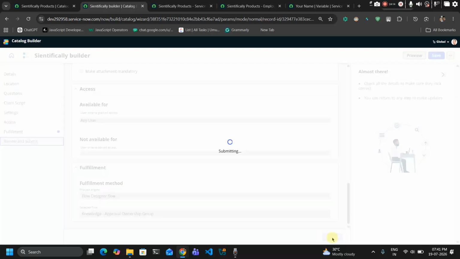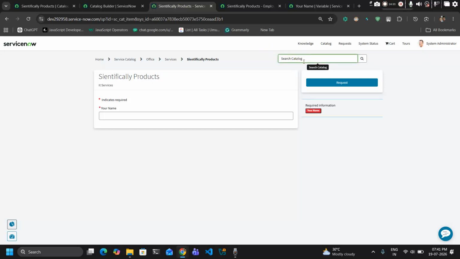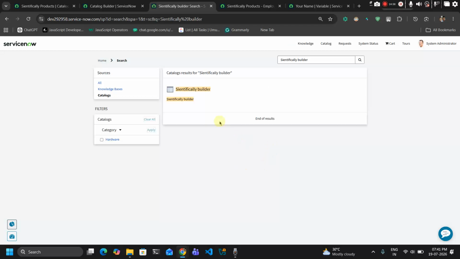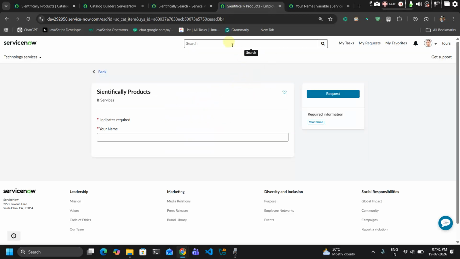So I'm going to submit here, and return to my dashboard. So yes, we have successfully created a catalog builder item. We have to search it, right? Let me copy this. See, I'm just removing this. We have catalog products and catalog builder items in this employee center.